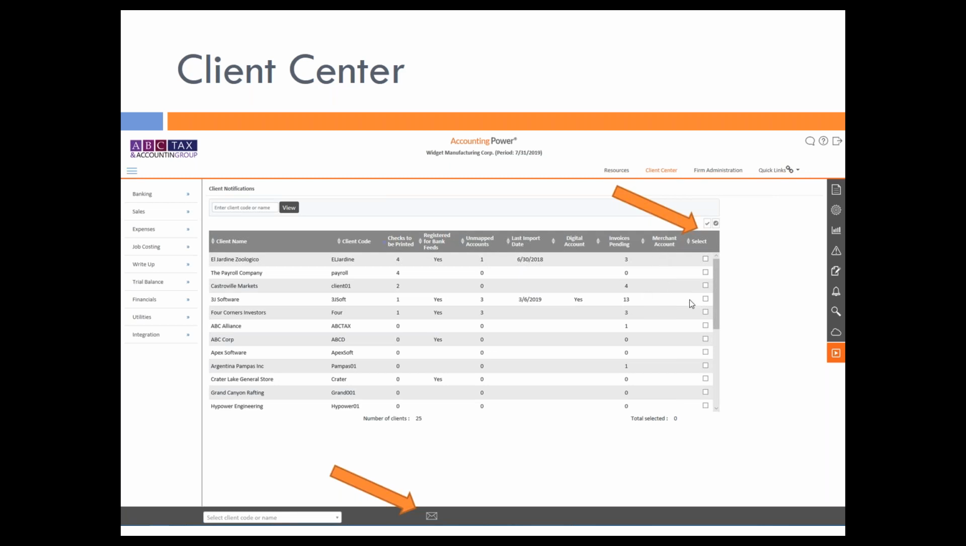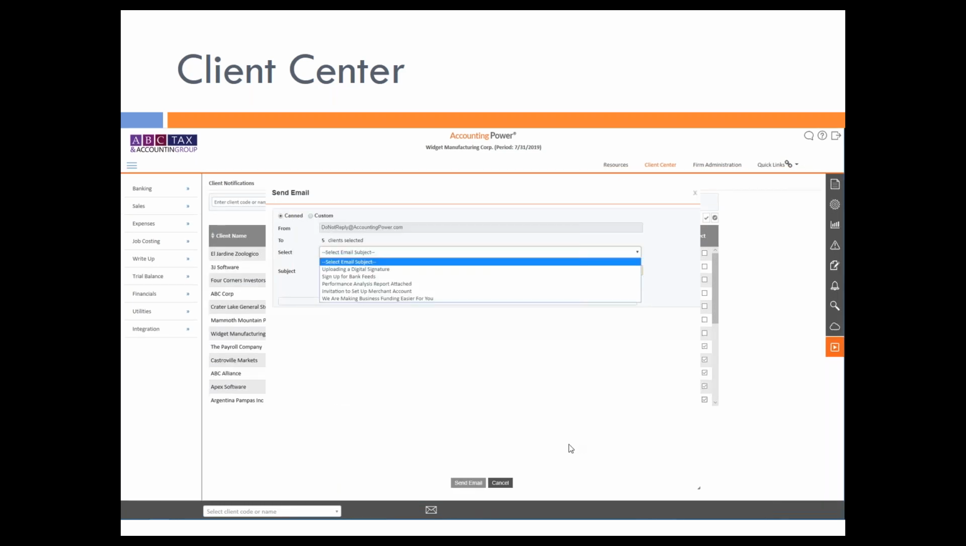Another powerful thing from this screen is you can use this select button here to email. What I did is I went in, first I sorted by bank feeds. Then I had the 5 clients without bank feeds at the top. I marked the boxes on all 5 of them. Actually, I'm sorry, they were on the bottom.